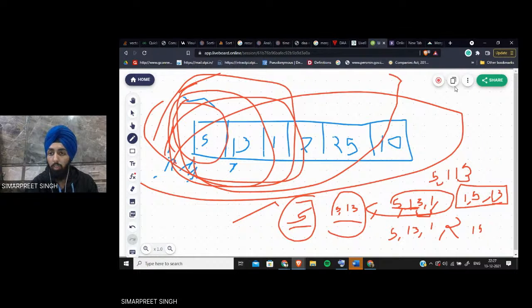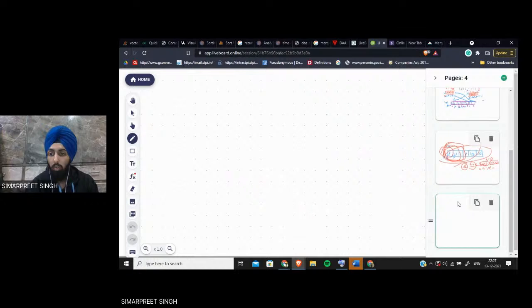Okay, now move to a new page. So previously we got our array sorted in this way: 1, 5, and 13. But 12, 25, and 10 are still available.